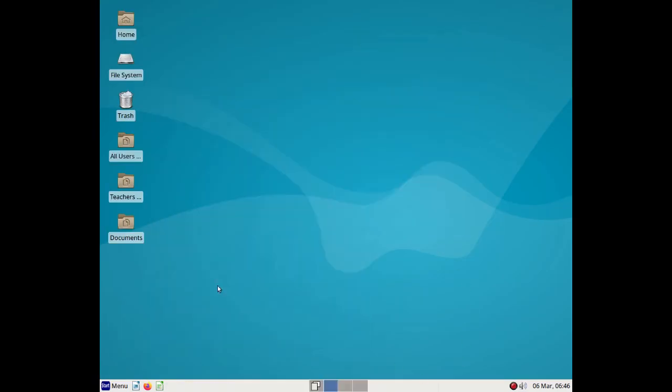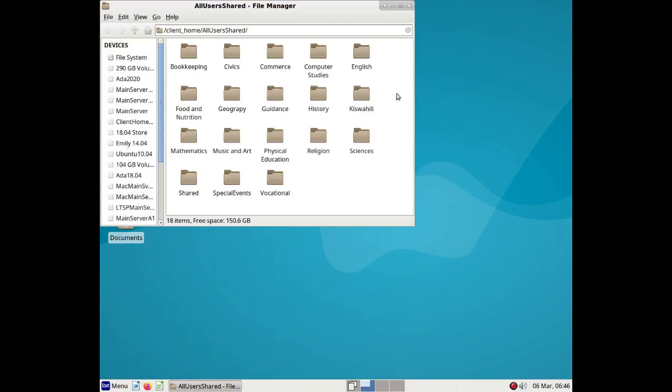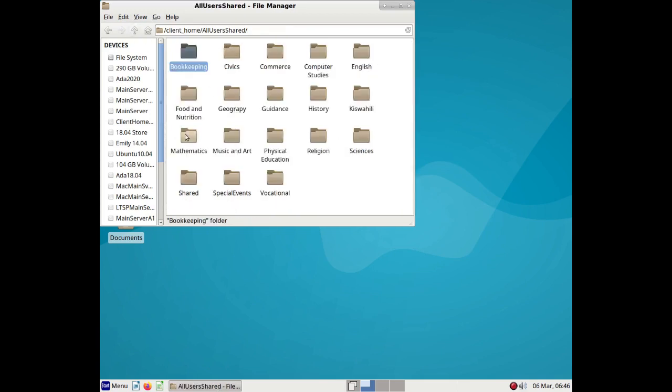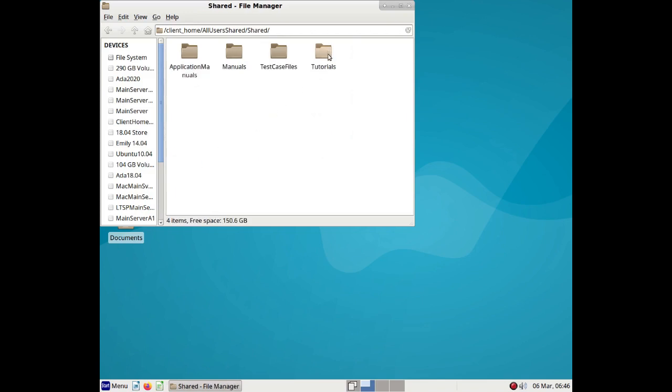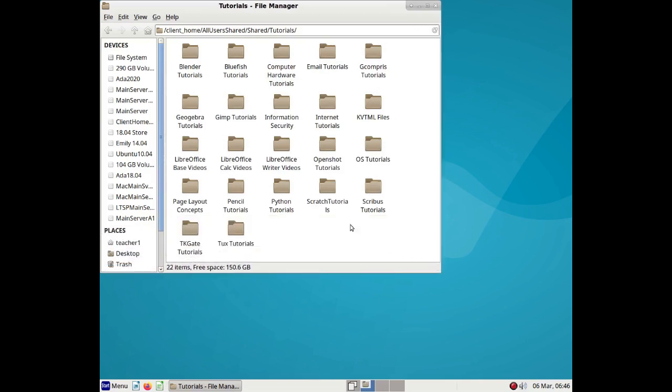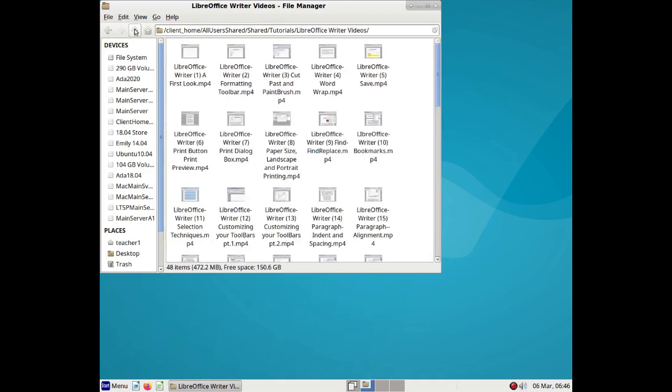Again, on your desktop you'll see an icon for All Users Shared, and when you open that, again you will see folders for different subject areas. Some of these have information in them already, and some are available for you to put things in them. There's also a folder called Shared, and this has some different video tutorials for some of the different programs on the system. We talked about the LibreOffice word processor, so there are many educational videos on how to use that.